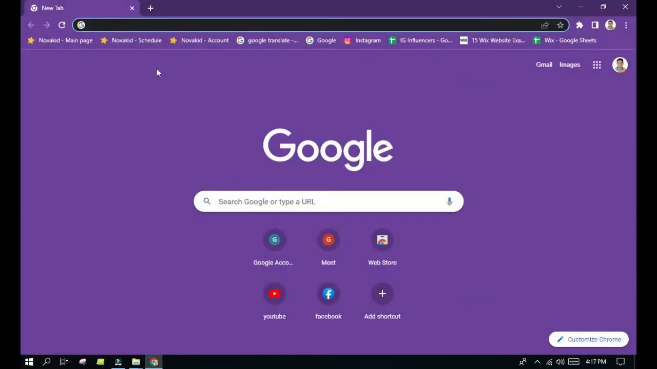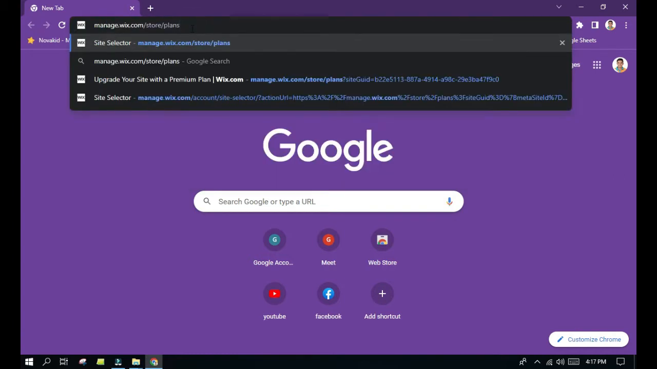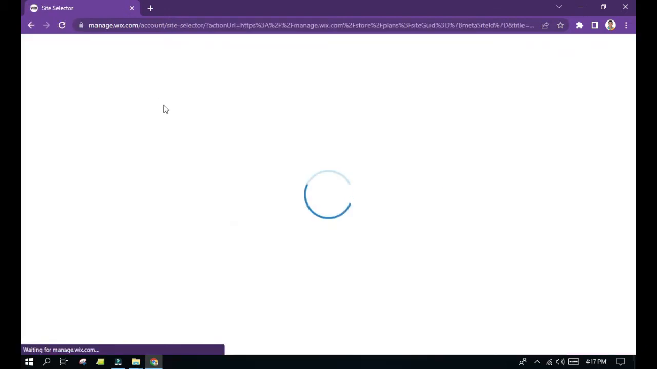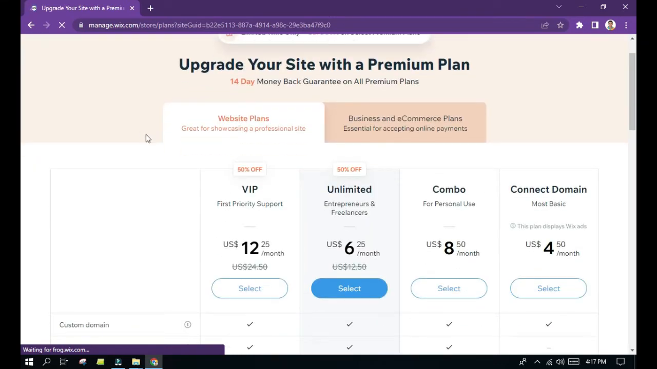So using your Google Chrome app, you just have to type manage.wix.com/store/plans and hit enter. It will bring you to the page where you can choose the plans that you might be interested in. Okay, so you can see VIP, Limited, Combo, and Connect Domain. They have different inclusions.